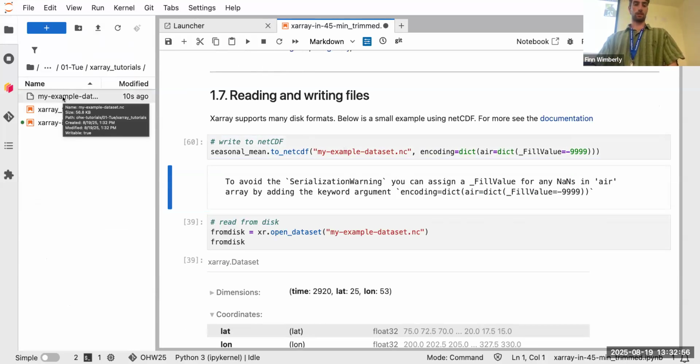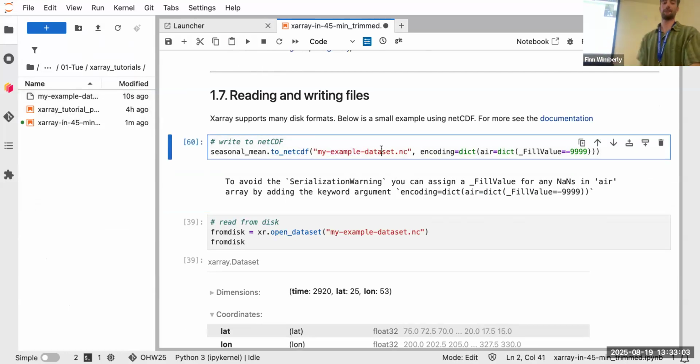Yeah, this one I maybe made. Oh yeah, there you go. I thought I renamed it.